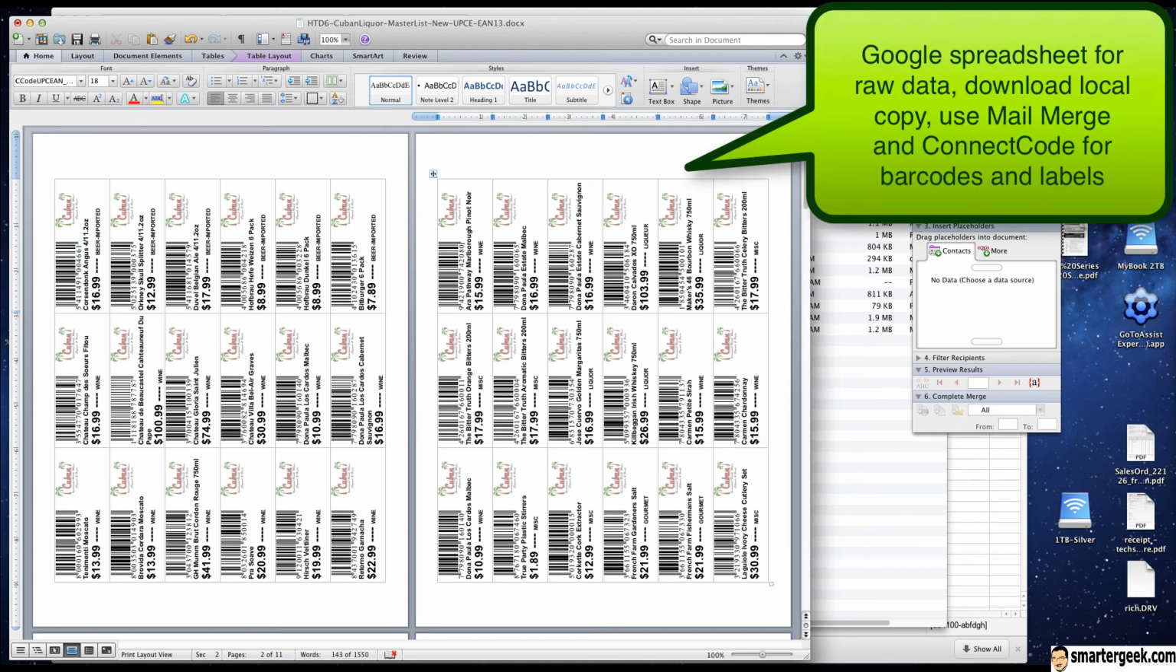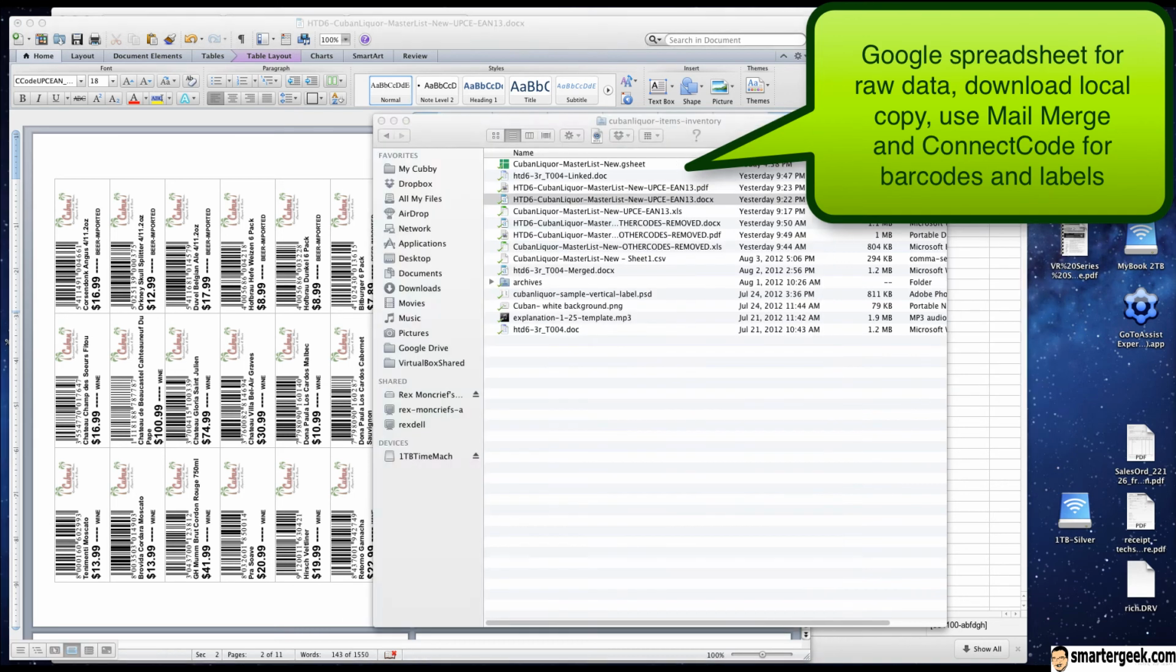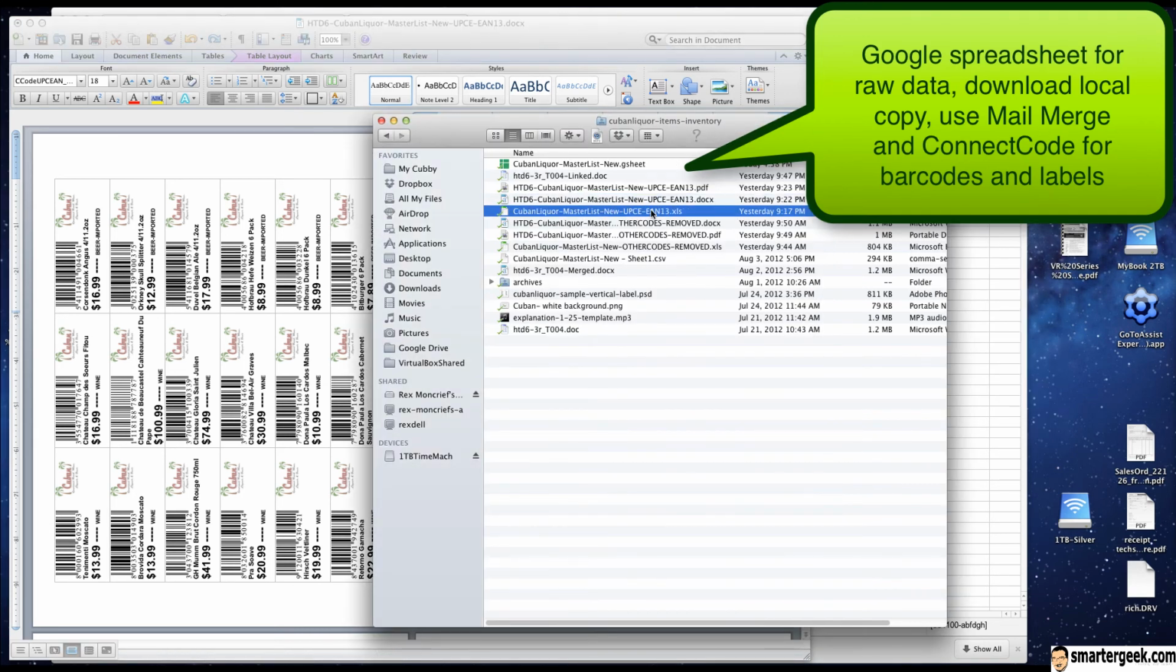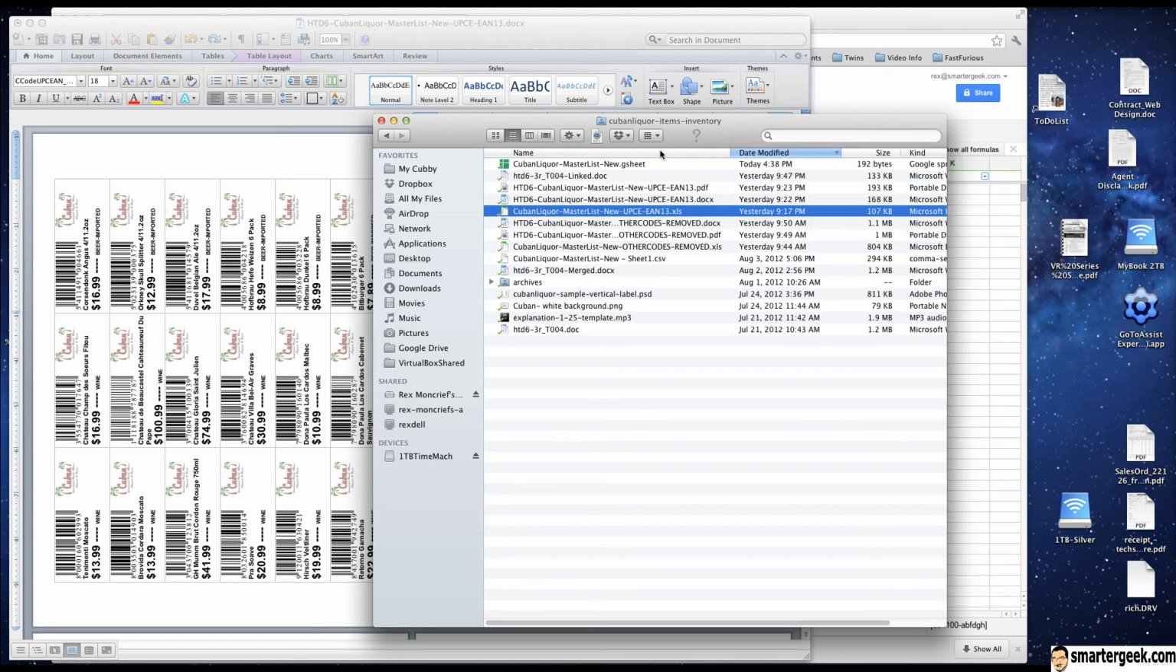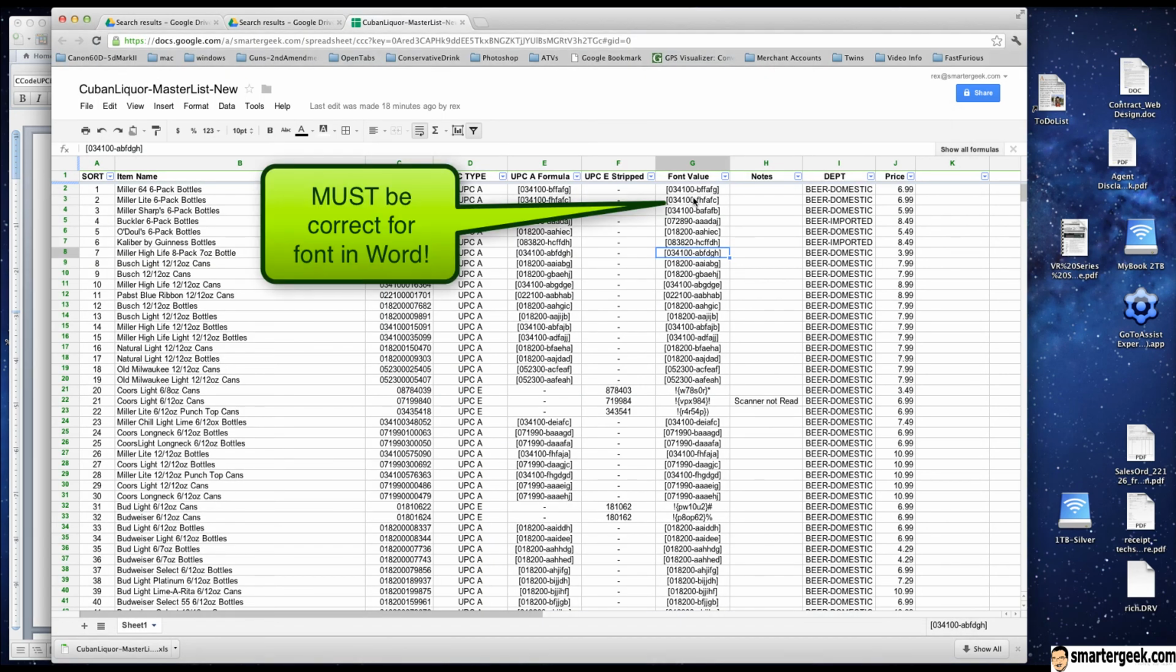And so that's how the Word documents are constructed. They're just using a simple mail merge. You could do it with any type of labeling that you wanted to. The mail merge is linked to whatever spreadsheet that you tell it to, and we just simply lay it out and then use the correct fonts. Now, the key to all this is you have to have the correct font value in this field so that Word will know what to put in there as far as the barcode and the actual font itself.